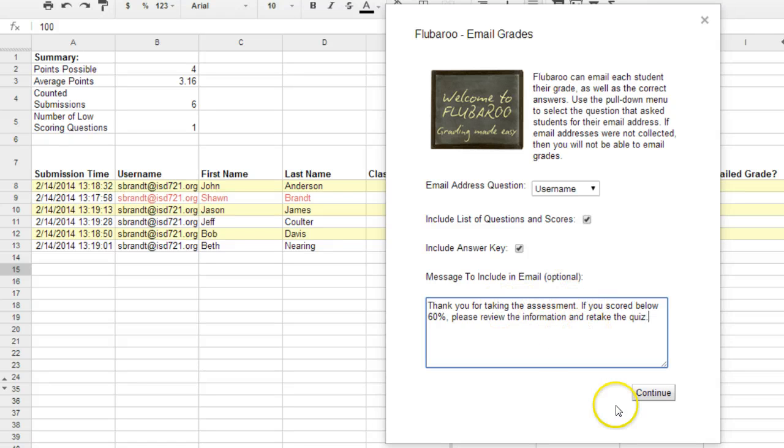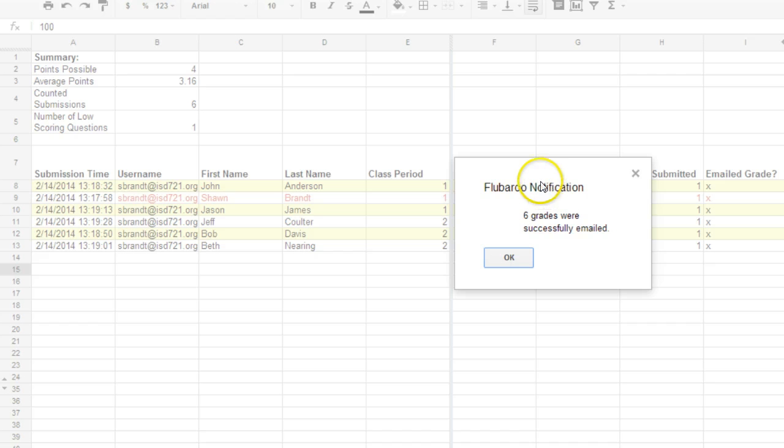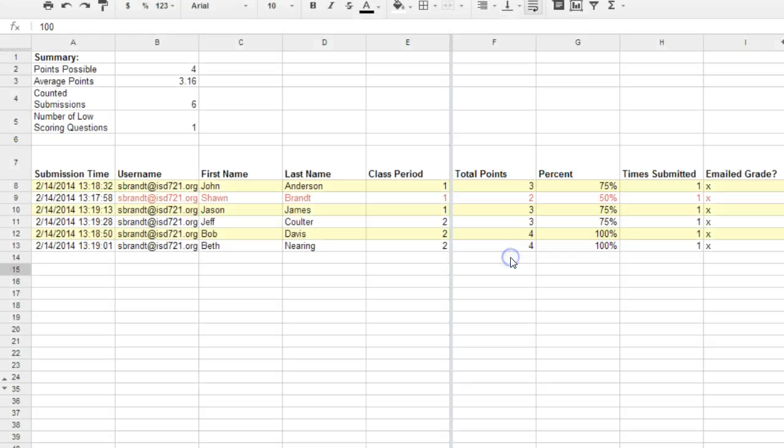Once you've entered your note, click Continue. Flubaroo will process all the information. It says 6 grades were successfully emailed. Once Flubaroo emails all of the grades and any other comments that you listed, it'll also put a little X in the emailed grade column, letting you know which emails were sent.